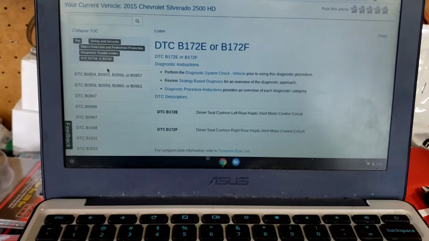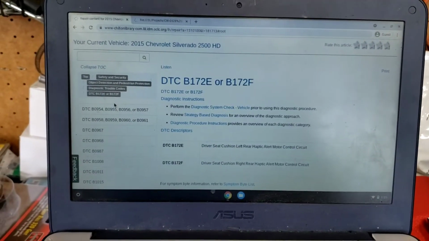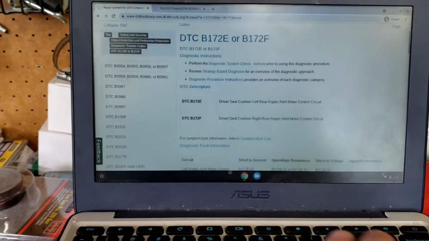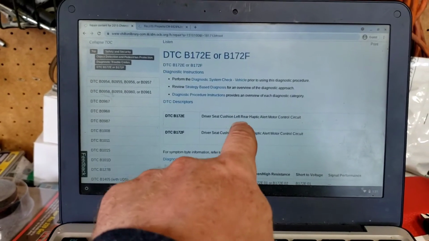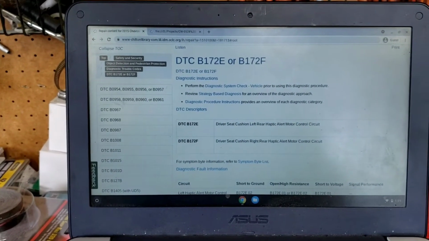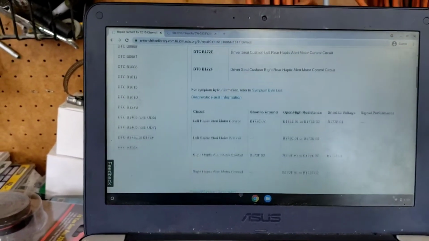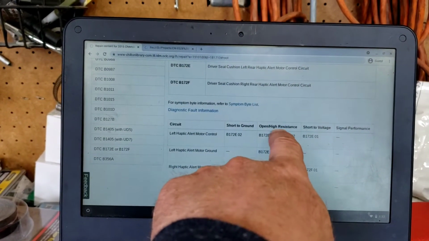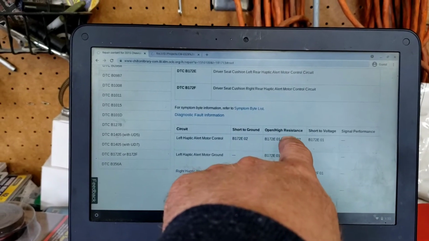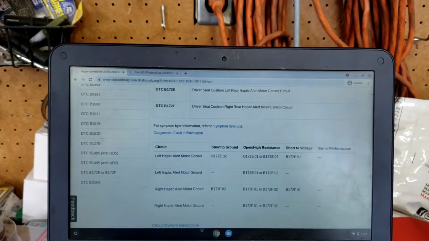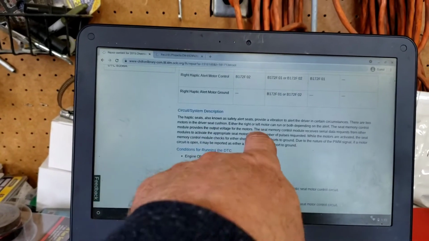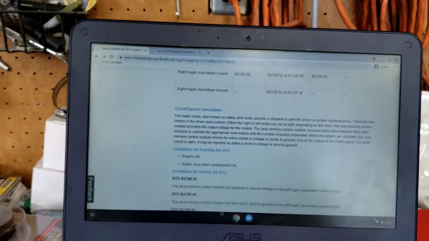All right, so I got the service data pulled up for the B172 Echo. Driver seat cushion, left rear haptic, I think I'm saying that word right, haptic alert motor control circuit. We got a 02, short to ground or open or high resistance. I imagine it's open or high resistance in this case. It gives you a description of how it works. We already know that.